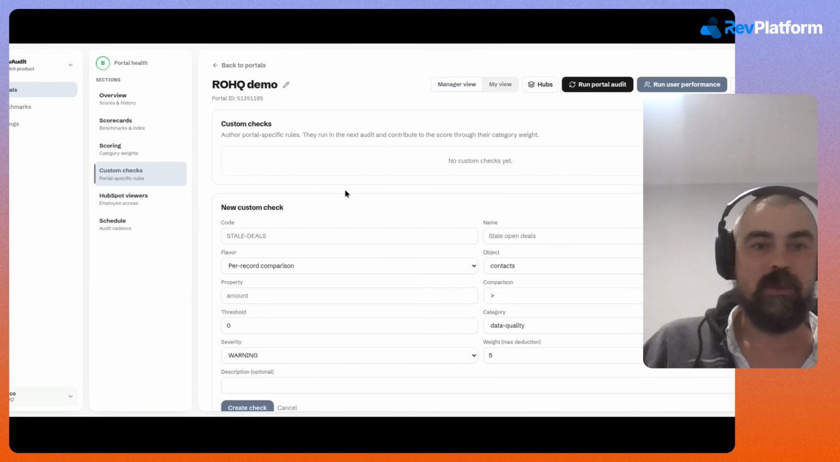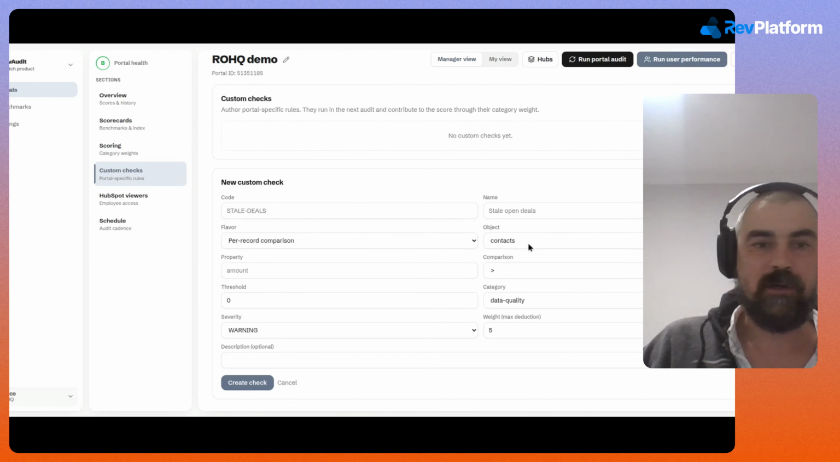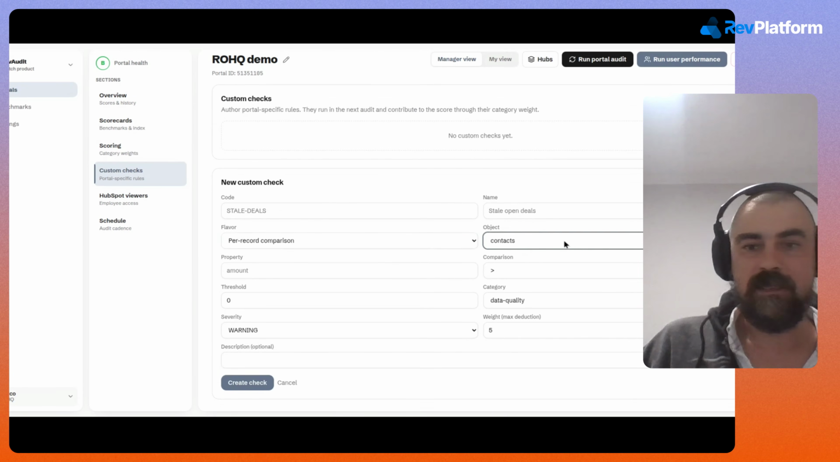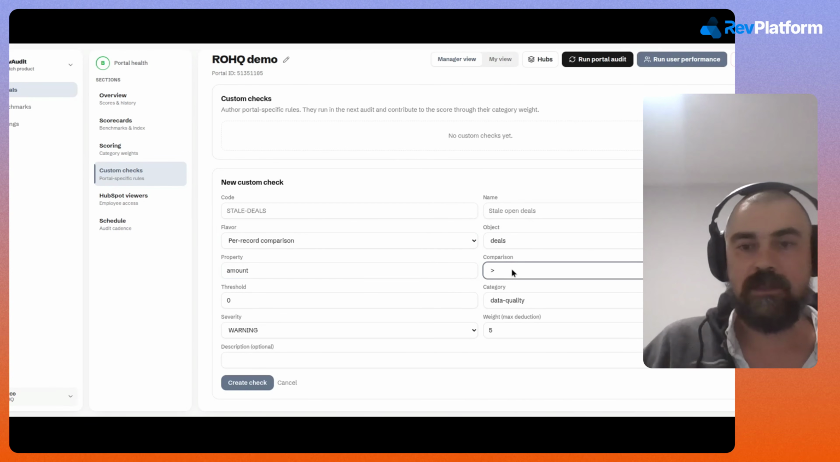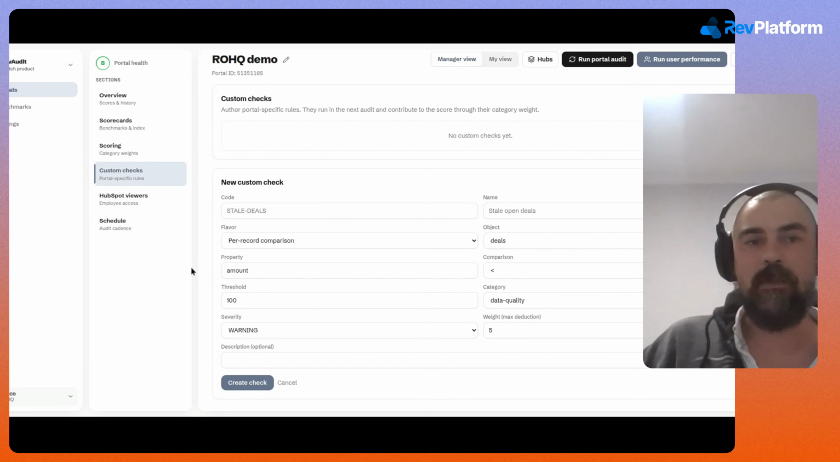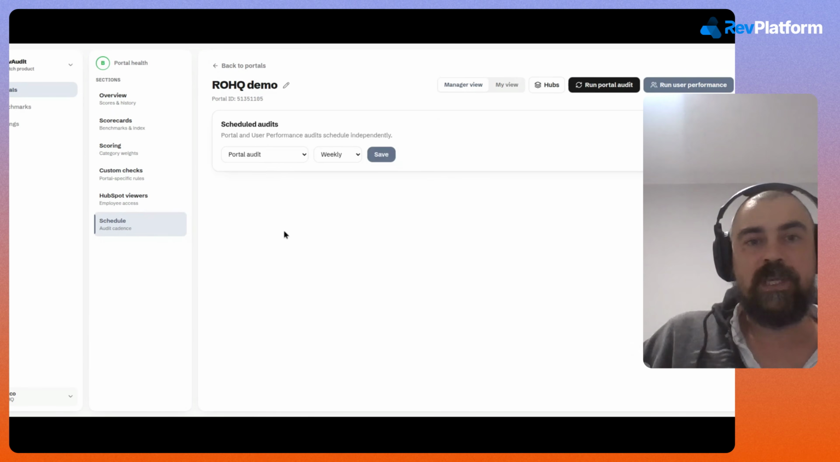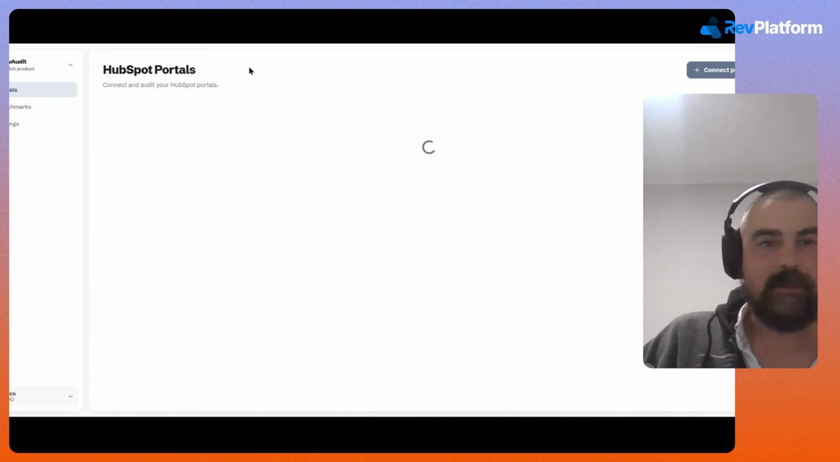You could even add your custom checks. For example, we want to see stale deals, or let's say deals where amount is less than 100, and it will calculate this number and output it in the report. Also, we could set up a schedule to run the reports daily, weekly, monthly, as you like.